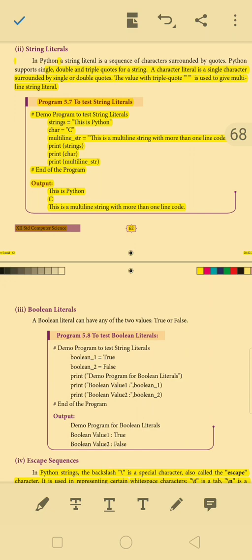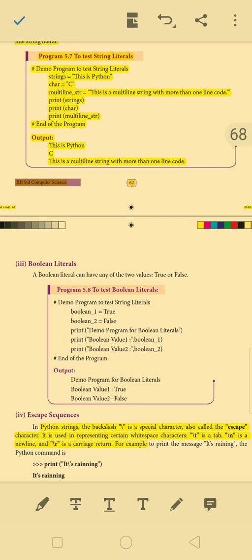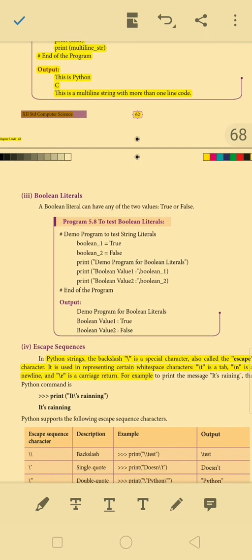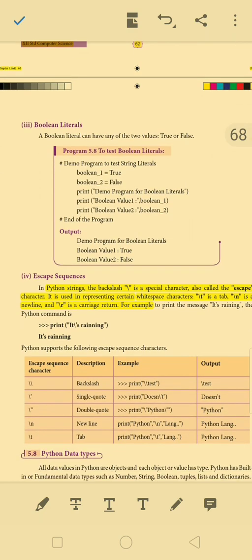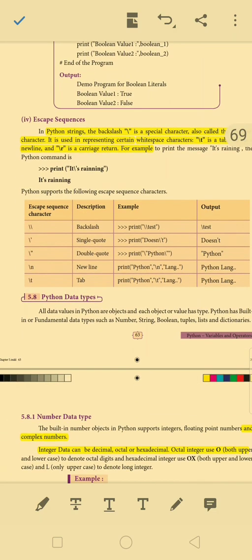See the example: strings equal to this is Python, character equal to C, multi-line string equal to this is a multi-line string with more than one line of code. Print of strings just prints this is Python. Print of character just prints the character C. Print of multi-line string prints this is a multi-line string with more than one line of code. Boolean literals can take two values, true or false.